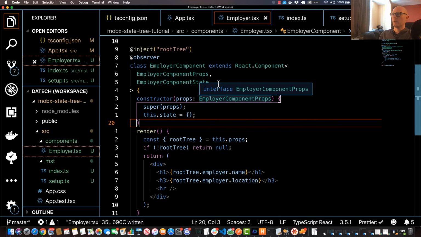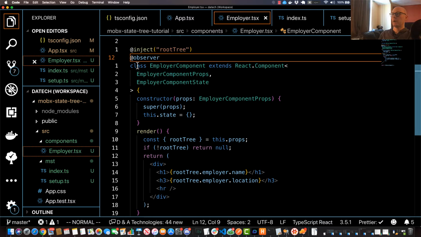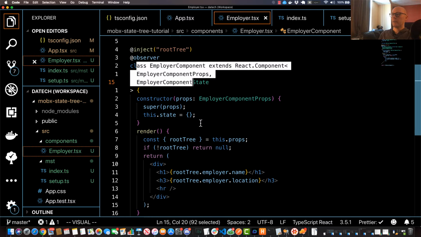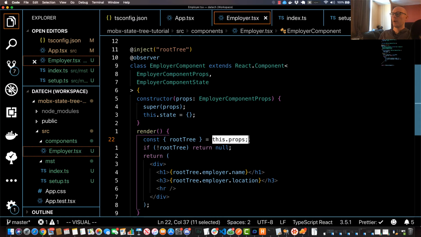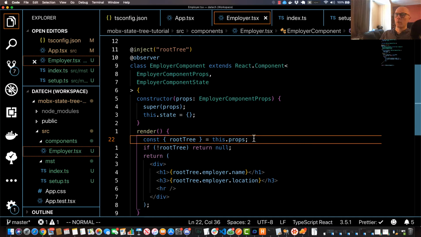In the last video, we were able to inject our Mobx State Tree into our class component, and then we were able to access the properties of our Mobx State Tree via props, which is very helpful. In this video, we're going to dive into Mobx State Tree Actions.